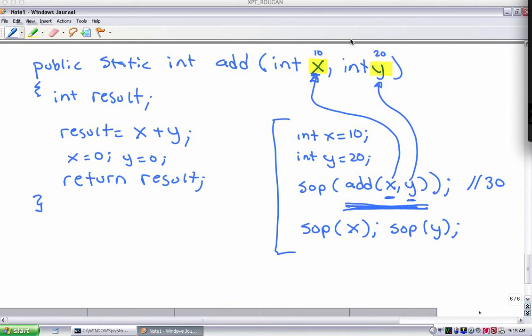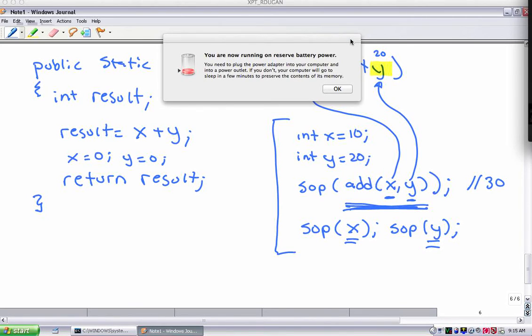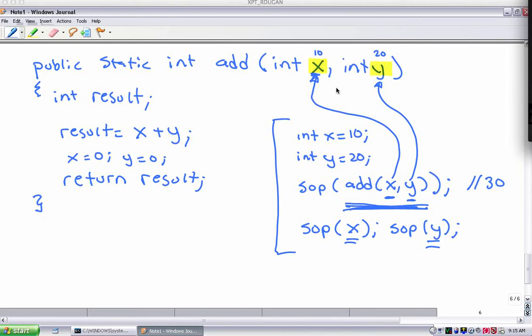My question for you would be this: what would the value of the x in this system out print line x and the y in the system out print line y be? So think about that for a second, and then write down what you think the answer would be right here. That's the value of x, and that's the value of y when we're in that system out print line statement. All right, so take a second, think about it, and write down your answer.